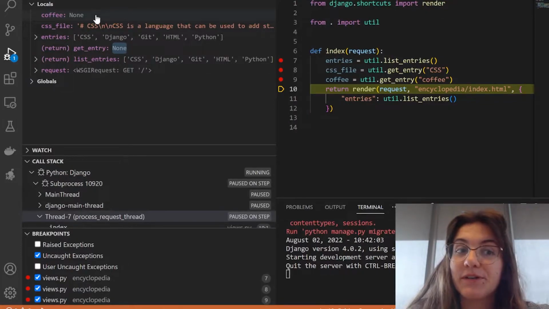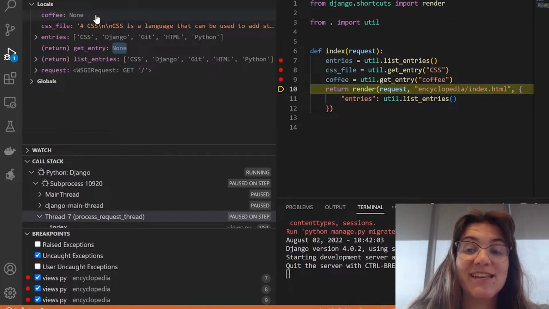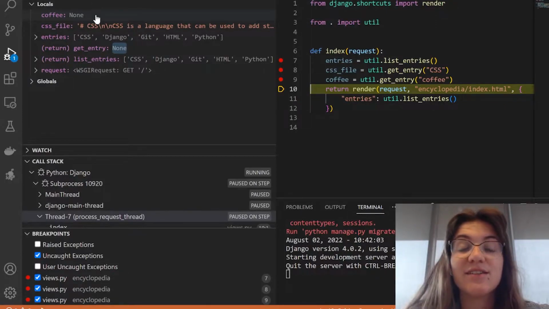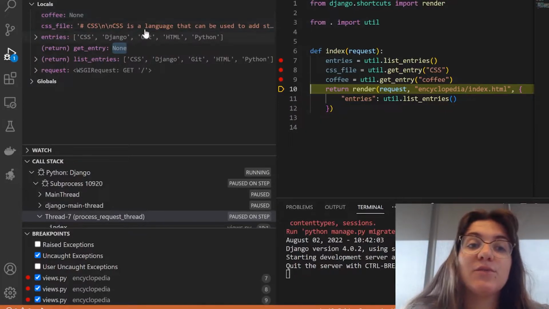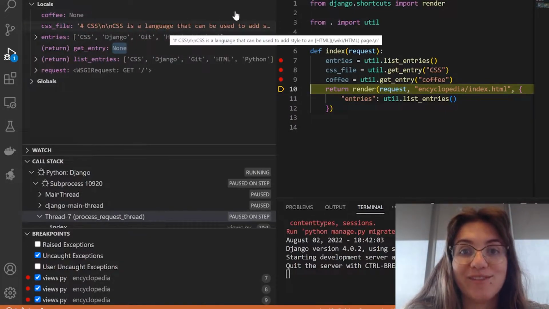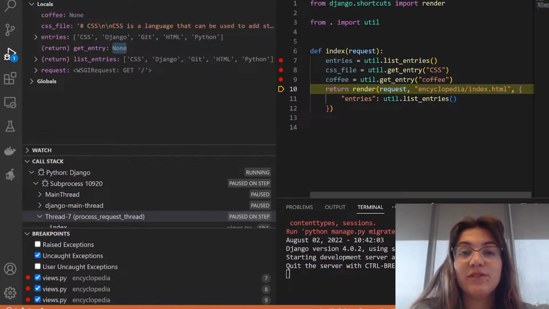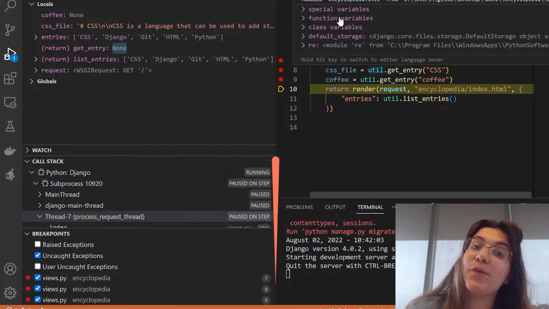The list entries will return the list of all entries that already exist. The getEntry, we're going to check if it exists or not. If it does not exist, it's going to return us None. If it exists, it will return us the markdown content, okay? Now that we have all of this in our hands, let's start our project.